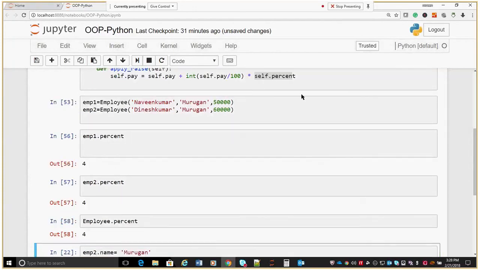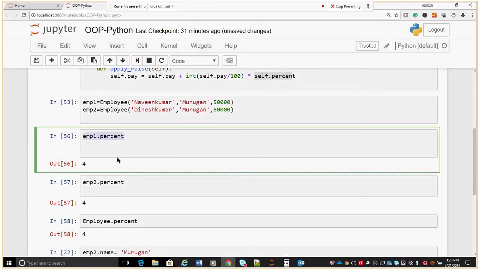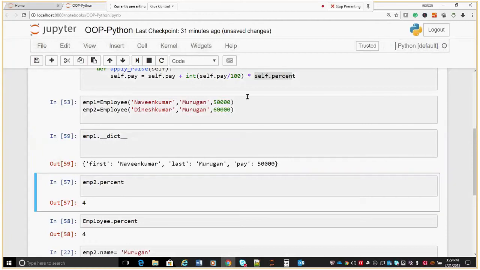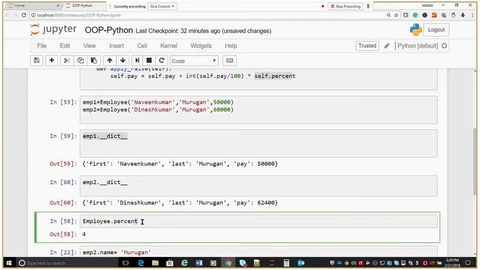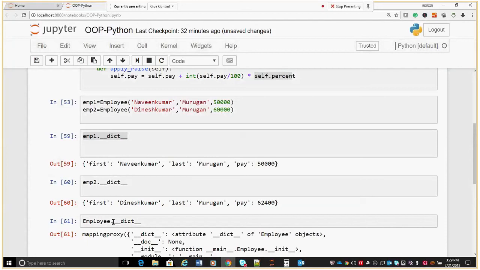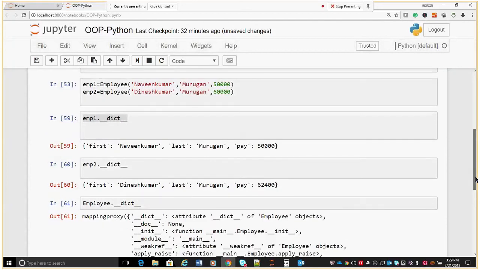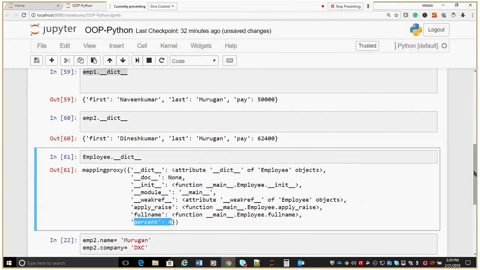So what I'm saying is, you may think that in the namespace a version will be created. So let me check the namespace of employee with the __dict__ special method. If you give this, whatever names or variables are stored for the employee instance will be in a dictionary. See, that percent is not there in the employee 1 namespace. Employee 2 also doesn't have it, but employee should have that variable percent. So from here only, these two instances are accessing it.